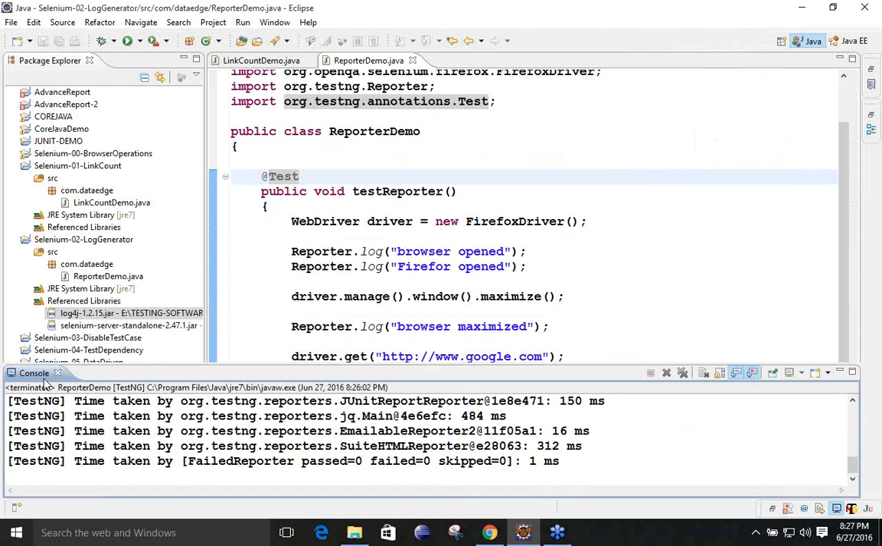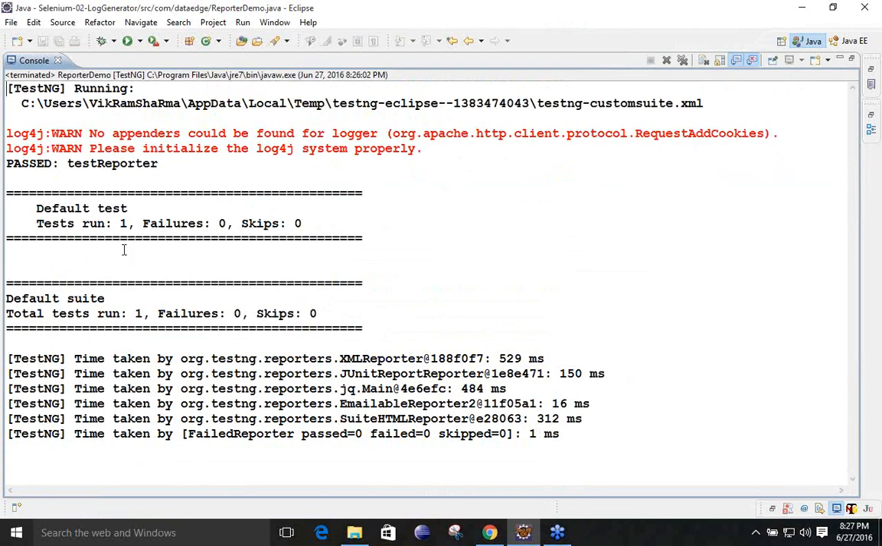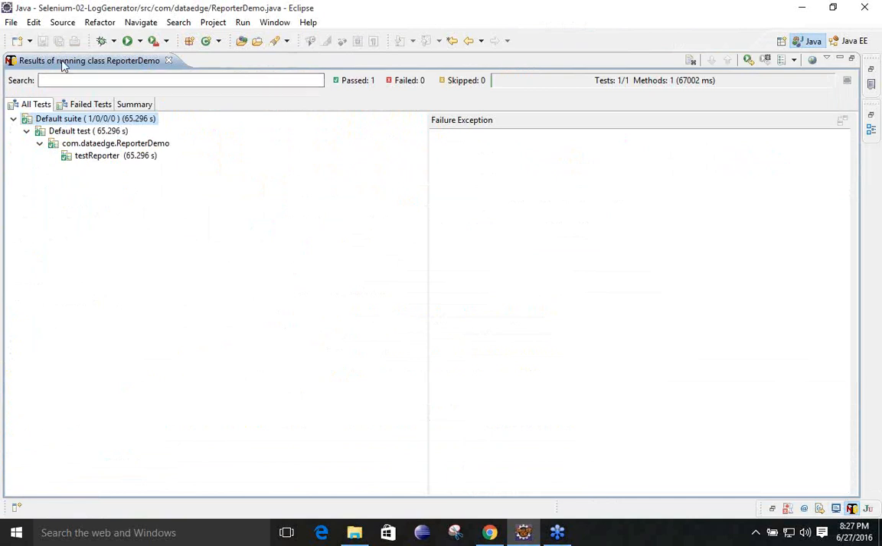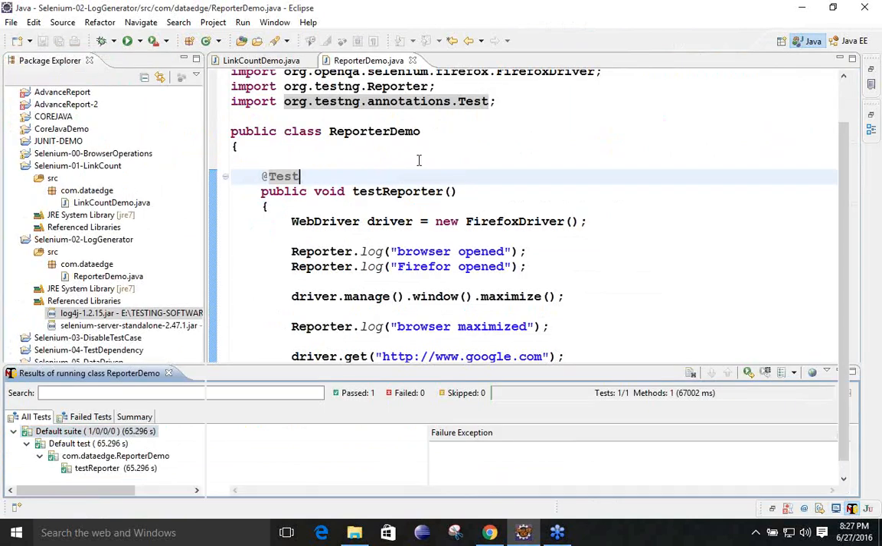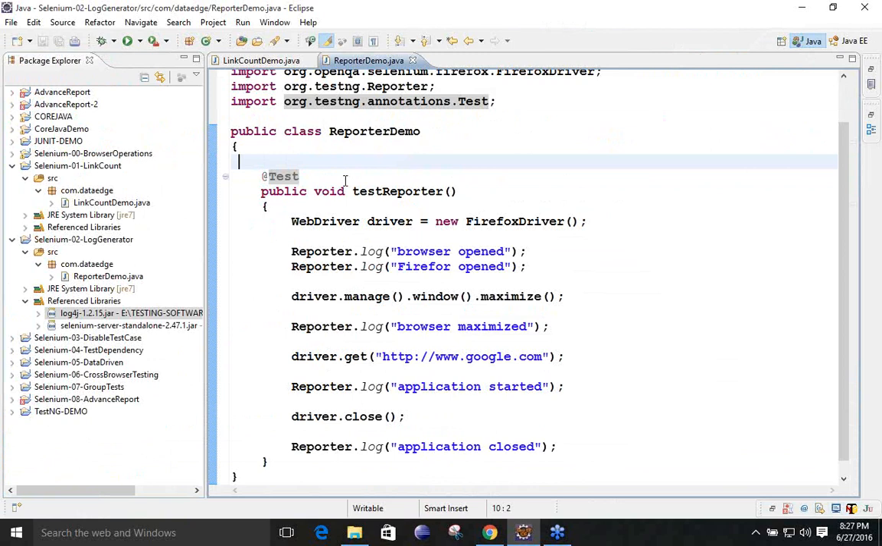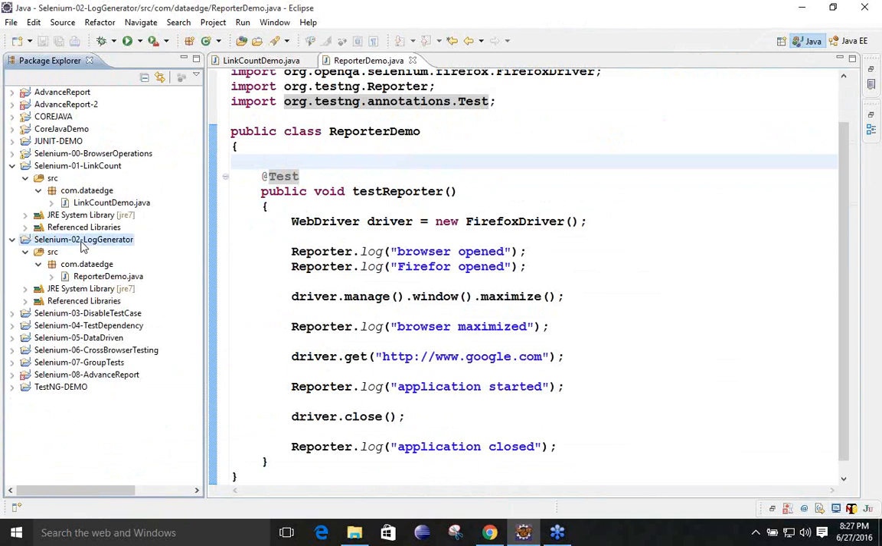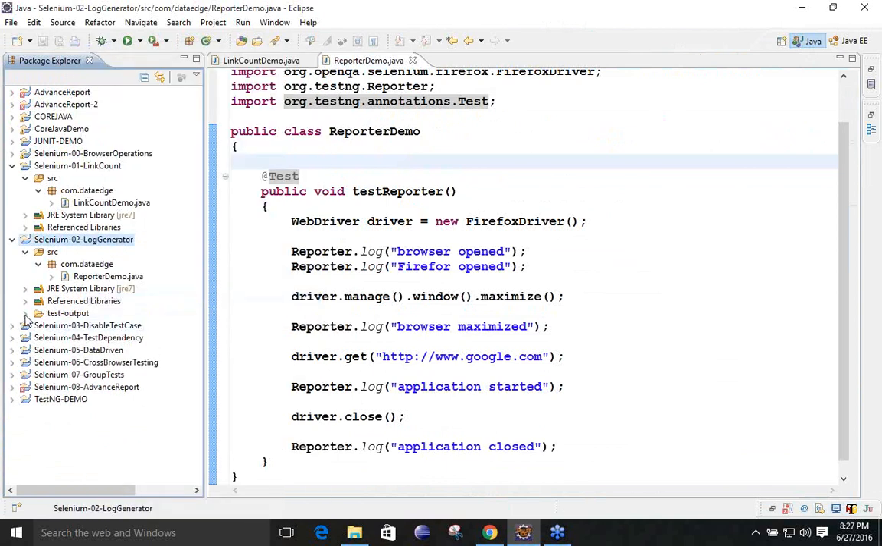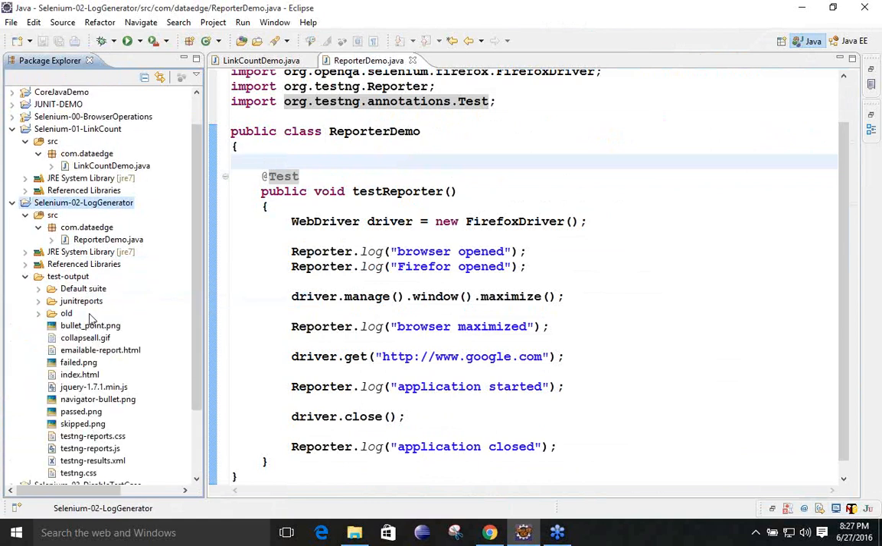Now we will click over here, and we will see it is telling one passed and 0 failures. We will go to the testng report, which is the same. Now we want the extra report, the logs we have got from this reporter. How will we get it? Where is the project? This is the project. Simply refresh by right-clicking or pressing F5. Now you can see here we have the test-output folder.